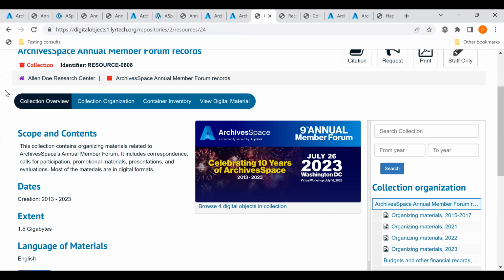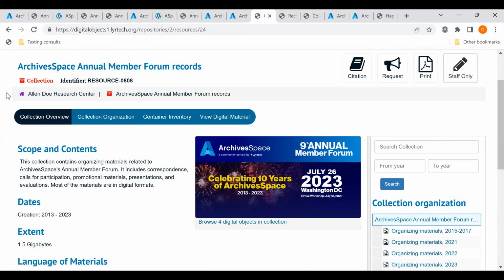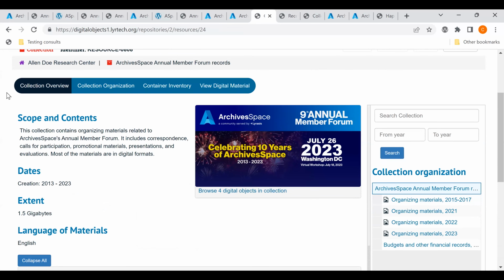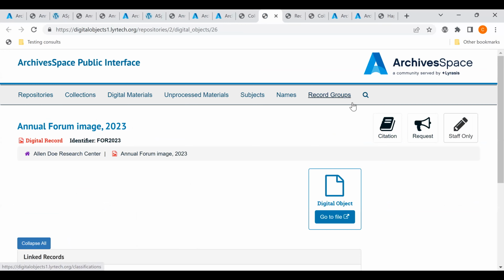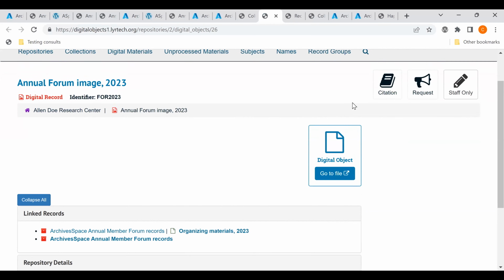So here is that same record. This is the resource record. It has the image, it has the digital object instance that I've said I want to be representative. That's what's displaying here. If I click on it, it will take me to the digital object record.